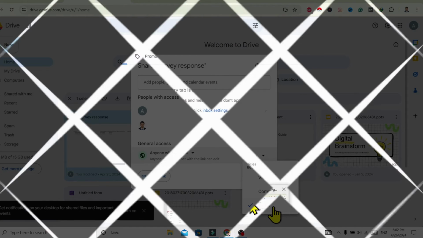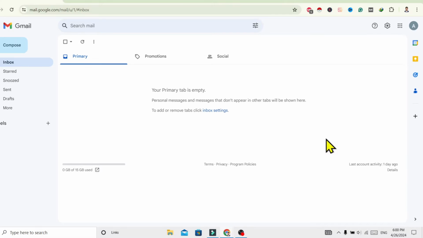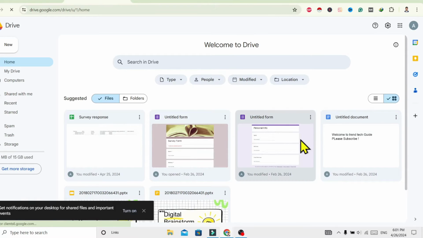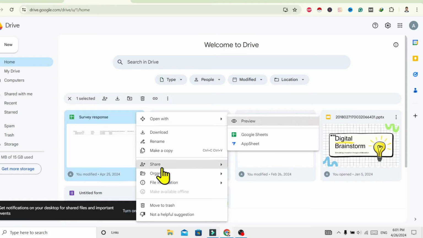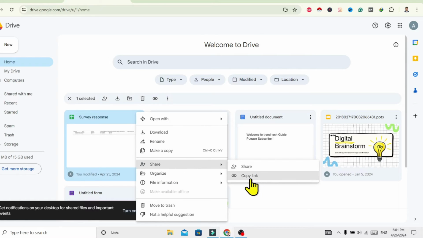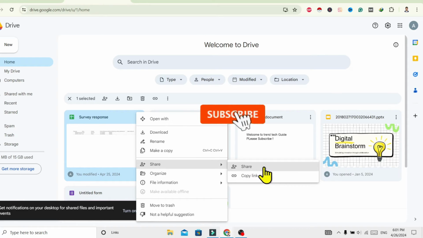So let's start. First of all, you can see I am here in my Gmail. Now I'll open my Drive and over here you can see these are my folders. Now if I want to share this, I'll click on these three dots and click on this share. If you click on this copy link, your link may not open and asks for permission.